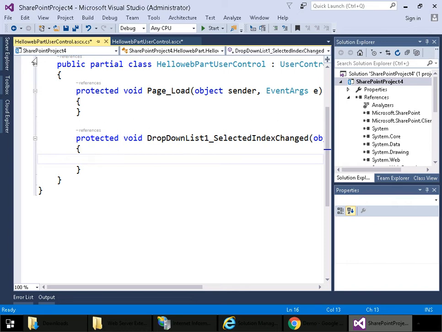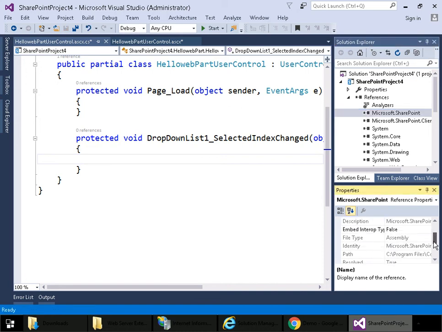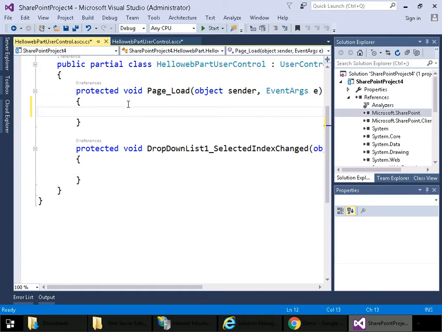All right, so now we're ready to write some code. Before we do that, we'll use the Microsoft.SharePoint assembly. Notice that the version of this assembly is 16, not 15 as it is in SharePoint 2013. Here in the Page_Load, first I'll check for a postback. So I'll say if this.Page.IsPostBack, then I just want to return.